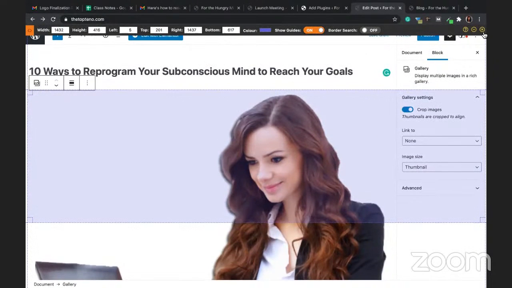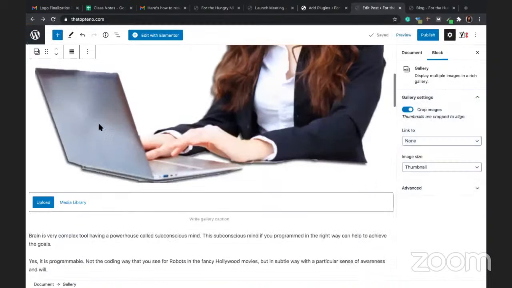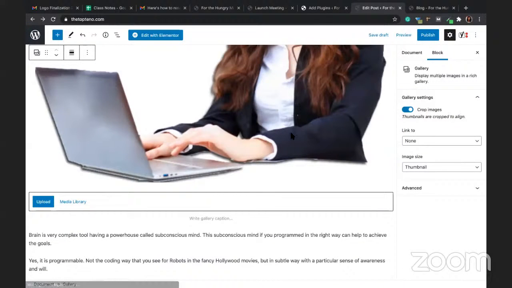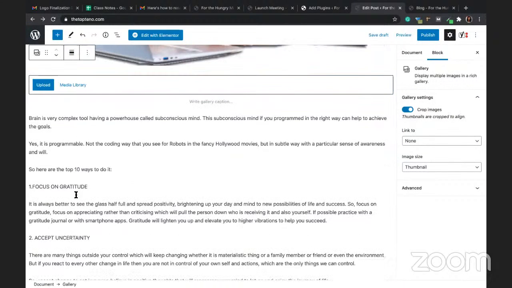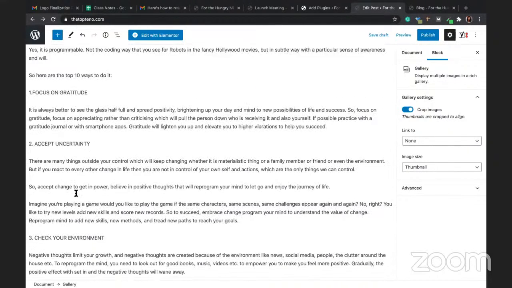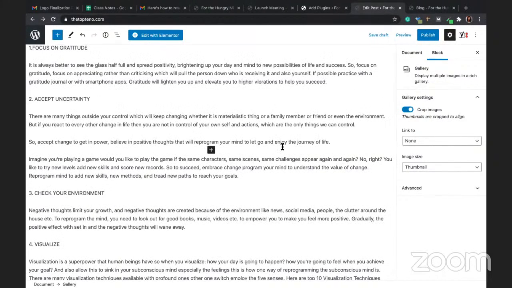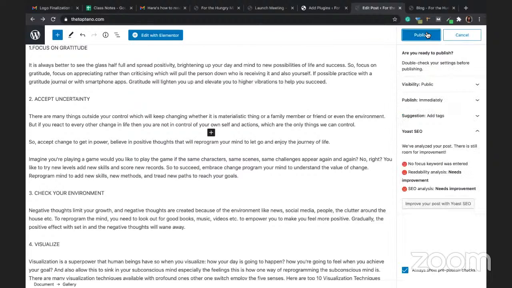Then I would put the first paragraph over there. And after the first paragraph, I would put the image, then the first point, then the image and the second point, then the image and then the third point. So with Elementor, it is pretty much possible to do it. Okay. So once I've added all these things, I'll just publish the particular article.